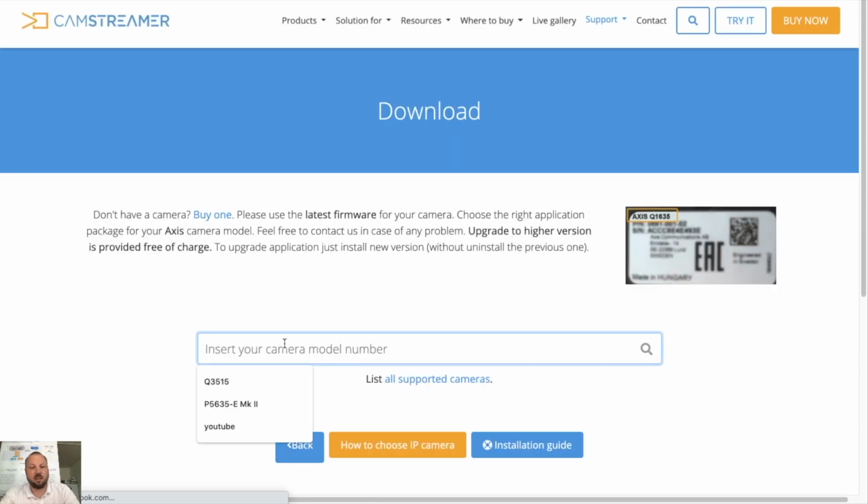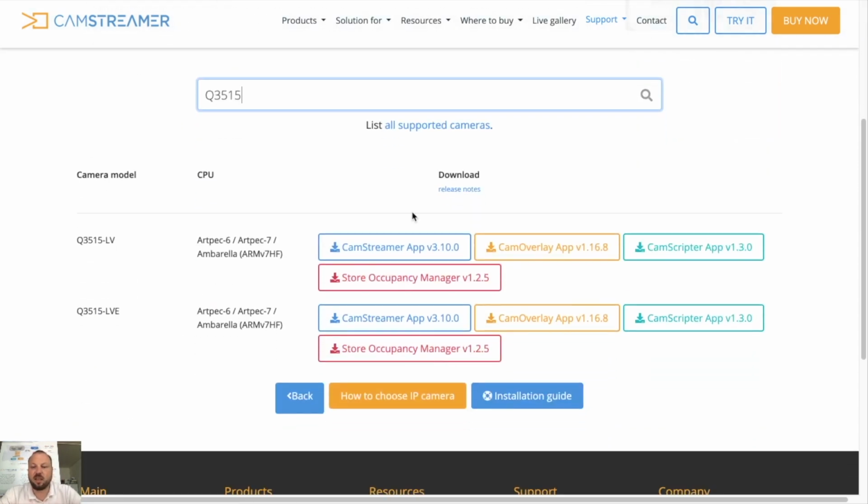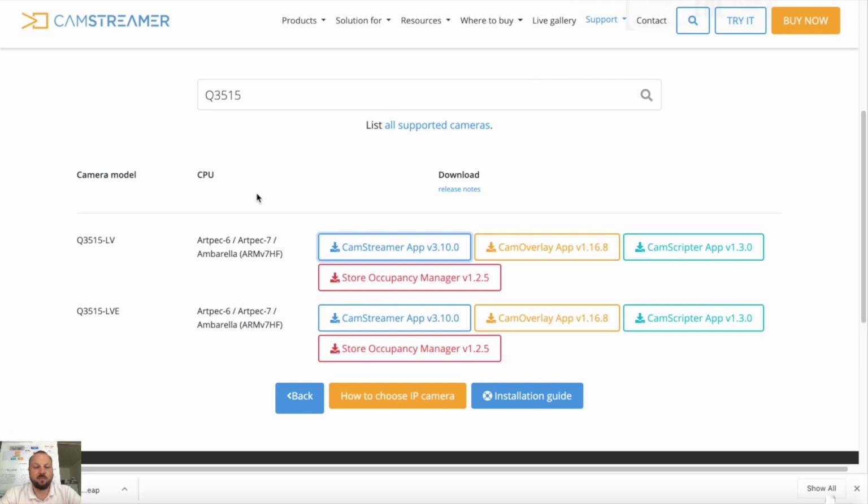I will install the camera model I will be using. In this case, I will be using Q3515. And I can see that it's supported by all of our apps. So I will just download the latest version of the CamStreamer app. The file is downloaded, so I can switch to the camera.